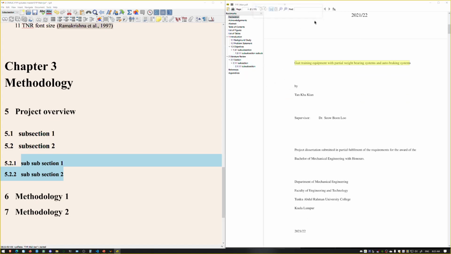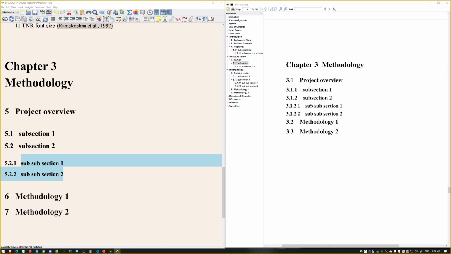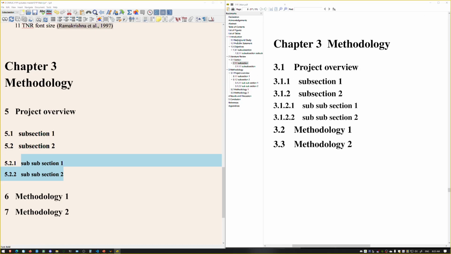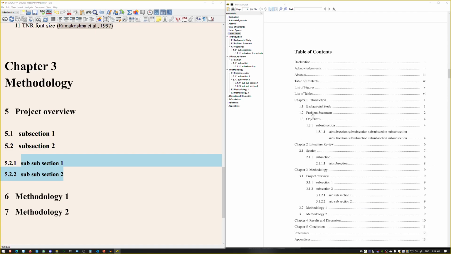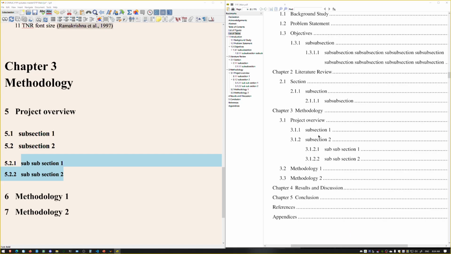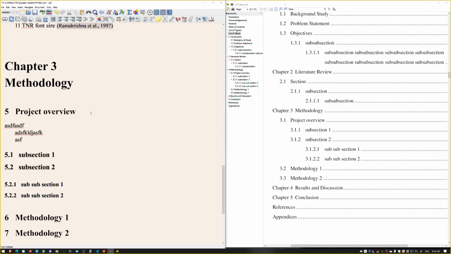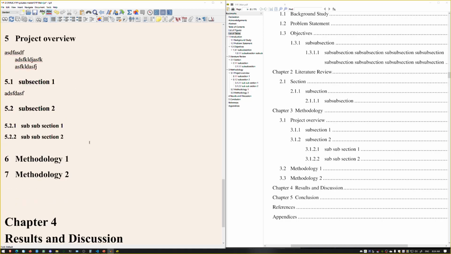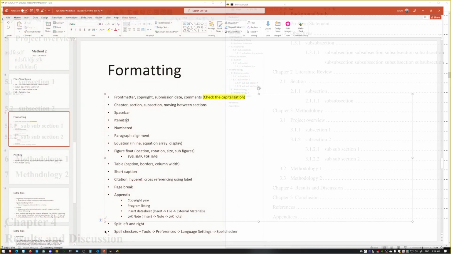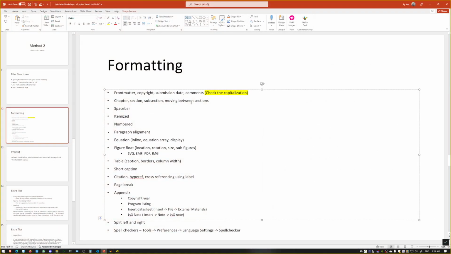Wait a while. Then you have your methodology here. You have a project overview, subsections, and all these will be included also in your table of contents. So methodology, project overview, subsection, subsection, and so on. Okay. Then what you need to do is just put your content over here. You type all the paragraphs under the corresponding sections. Okay. So this is how you do the chapter, section, and subsection.